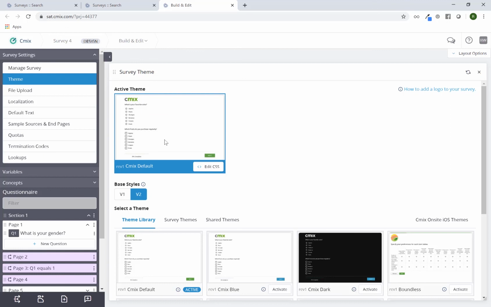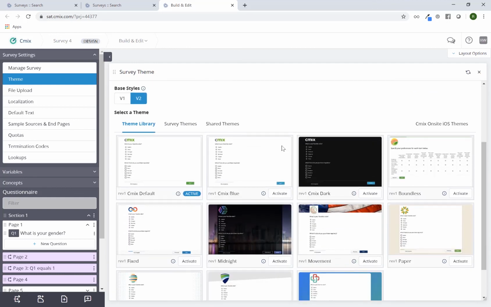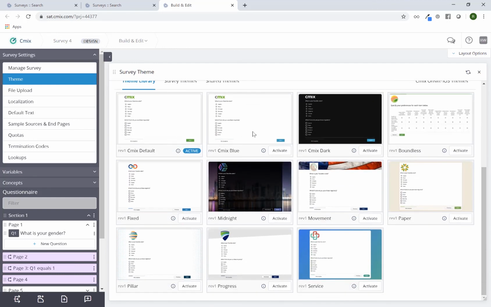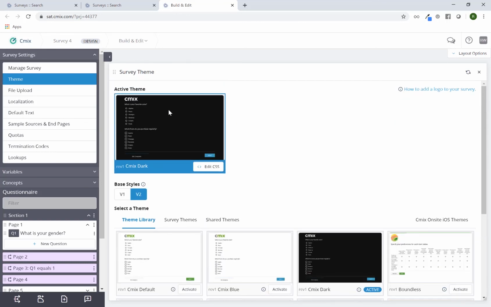If I wanted to change this to a built-in theme that I have in my theme library, I can simply scroll down to the bottom and pick any of these built-in options that are available to anybody across the Cmix platform. So if I want to switch to Cmix Dark, maybe I like this particular theme, just click on Activate, and now if I scroll back up, you'll see that is the currently active theme.